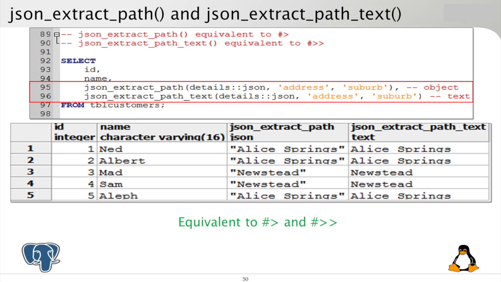Okay, let's go to the next slide. So remember we were using the referencing single and double arrows earlier? Well, there is a function that does the same job. So you can see it on this slide. It's called JSON extract path and JSON extract path text. You pass to it two or more parameters. The first parameter is the JSON object to search into. And the next group of parameters are the path to the data. So as before, with the first function you get a JSON object, and with the second function you get the text.